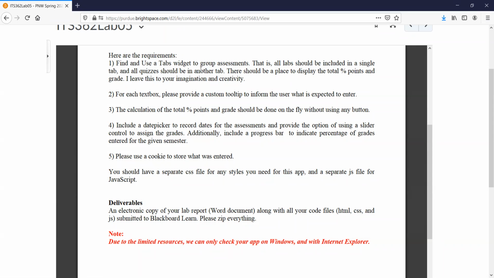Okay. So find and use a tabs widget to group assessments. That is, all labs should be included in a single tab, and all quizzes should be in another tab, and so on. There should be a place to display the total percentage points and the grade. So remember, you have to show like 85, and that's a B, right? So make sure you do that. And I leave this to your imagination and creativity, right?